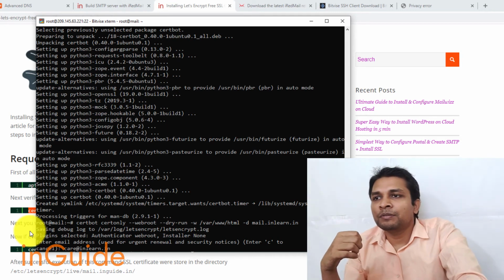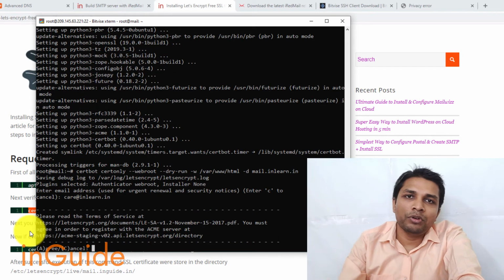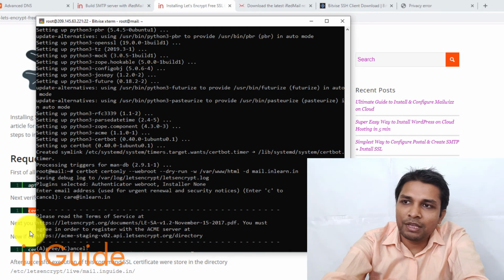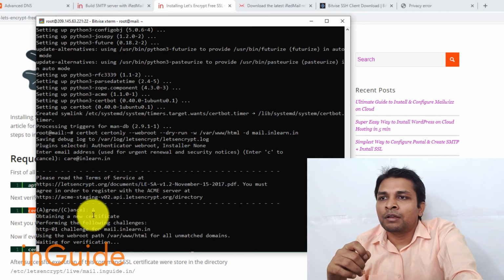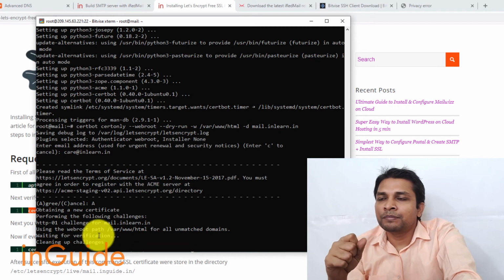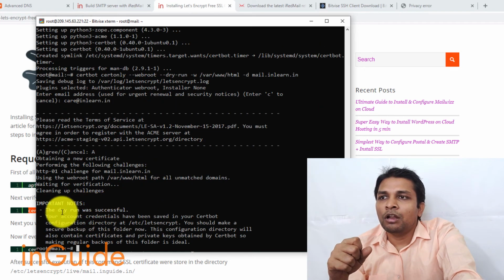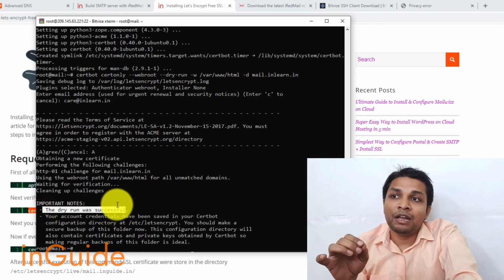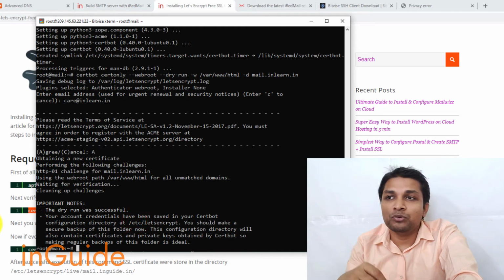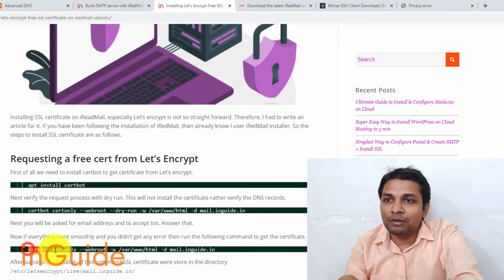After that, press enter. Now it will ask you whether you agree or not. So I agree, and then wait for some time. Now here you see the result. Dry run was successful. So now after that dry run was successful, it's time to install the certificate.